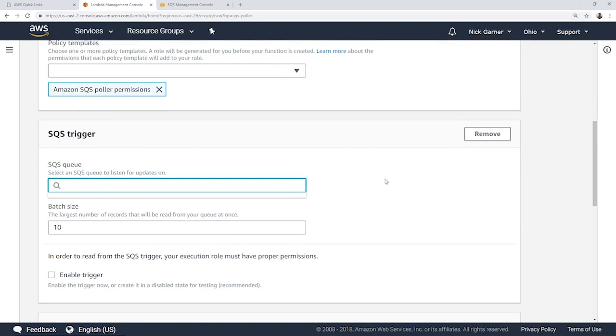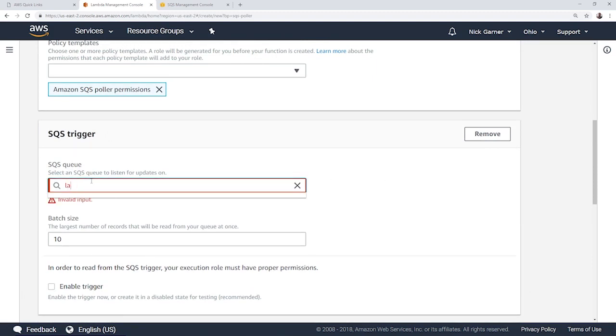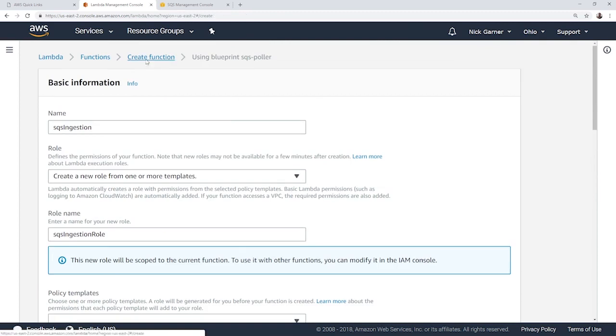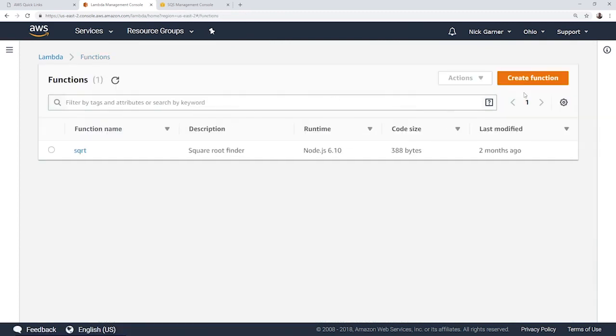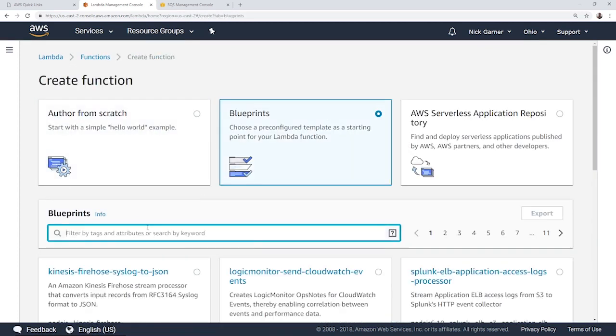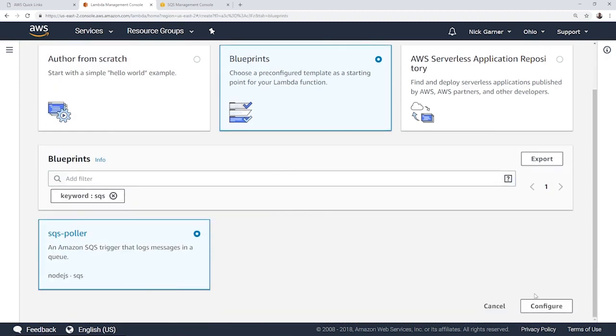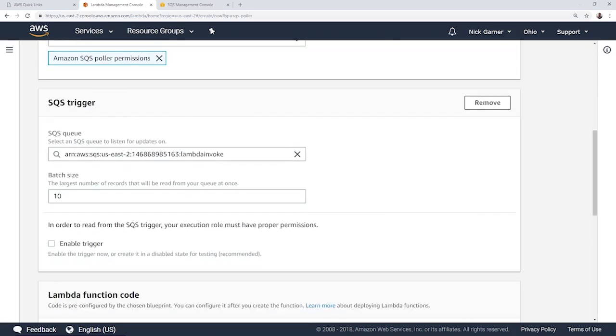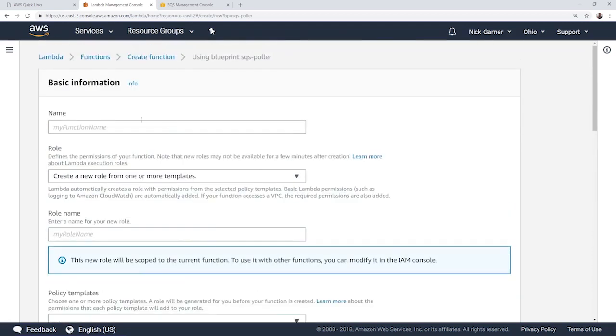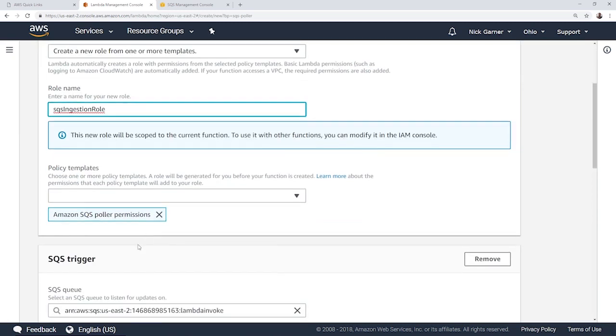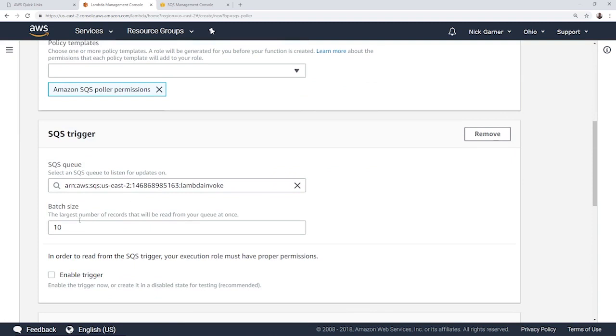The queue, it's not showing me my actual queue. Let's come back to functions, create a function, blueprints, SQS, search, poller, configure. Let's see if it's showing. There's our queue. All right, had to wait a moment. SQS ingestion is the name of our function. We're going to create a new role. We will call it SQS ingestion role. Policy template, SQS poller permissions. I will need to modify that.